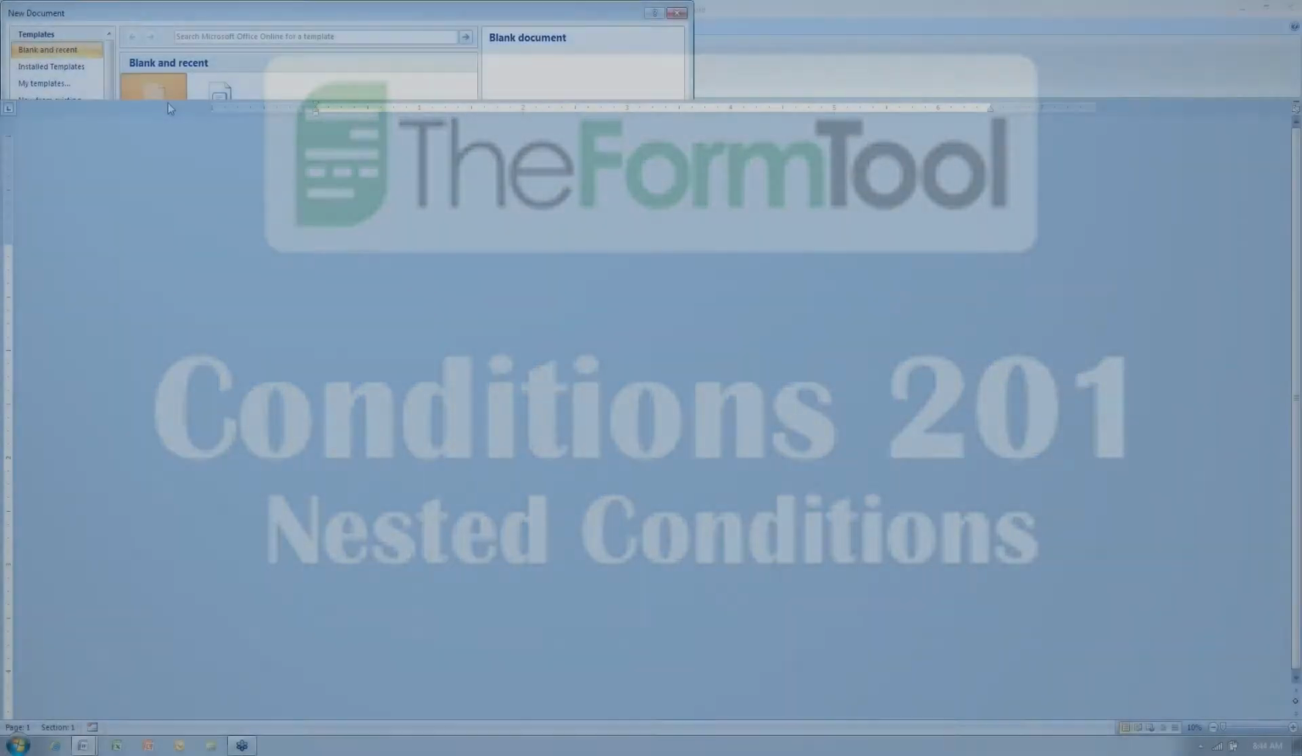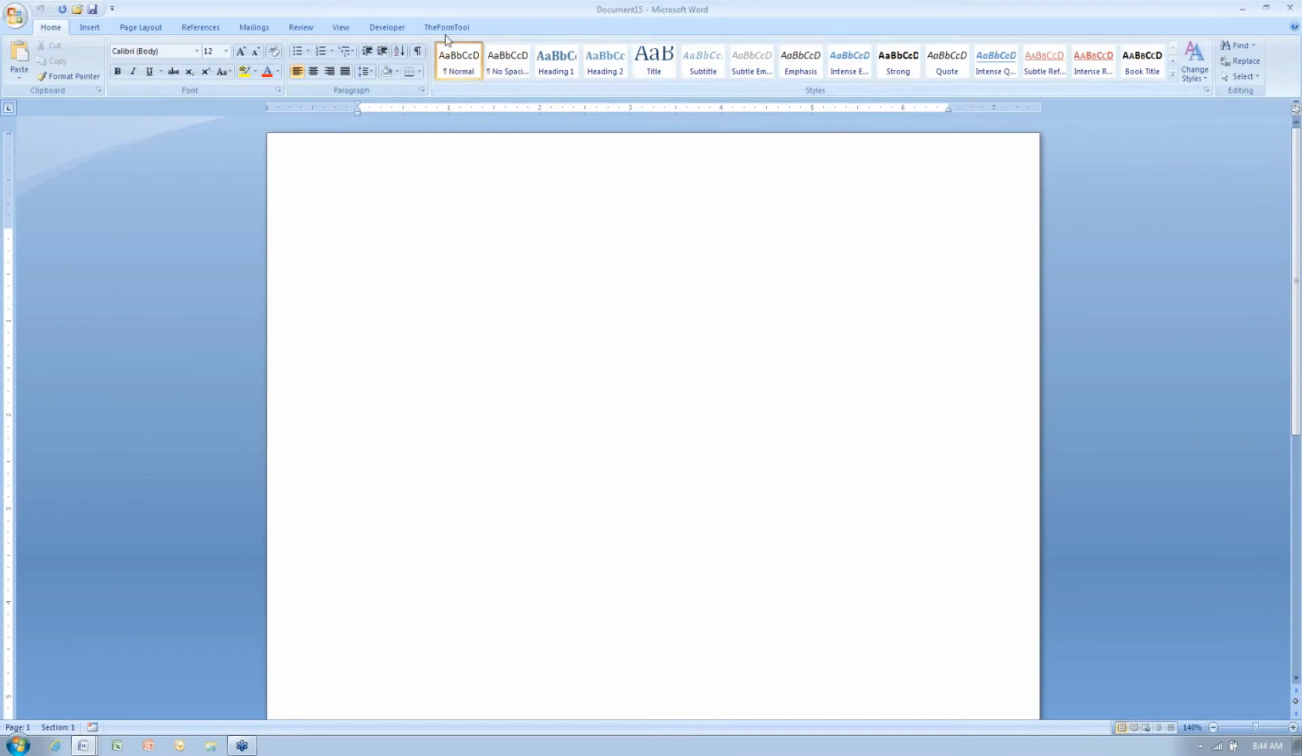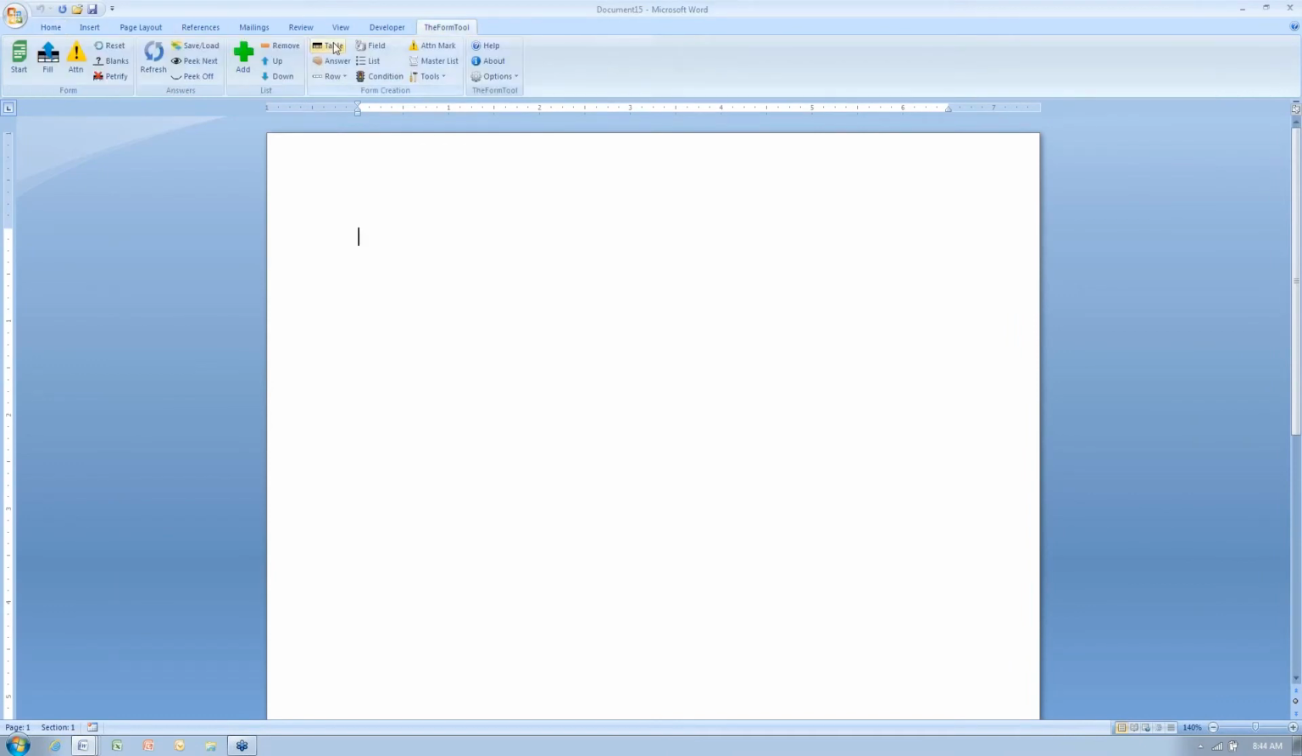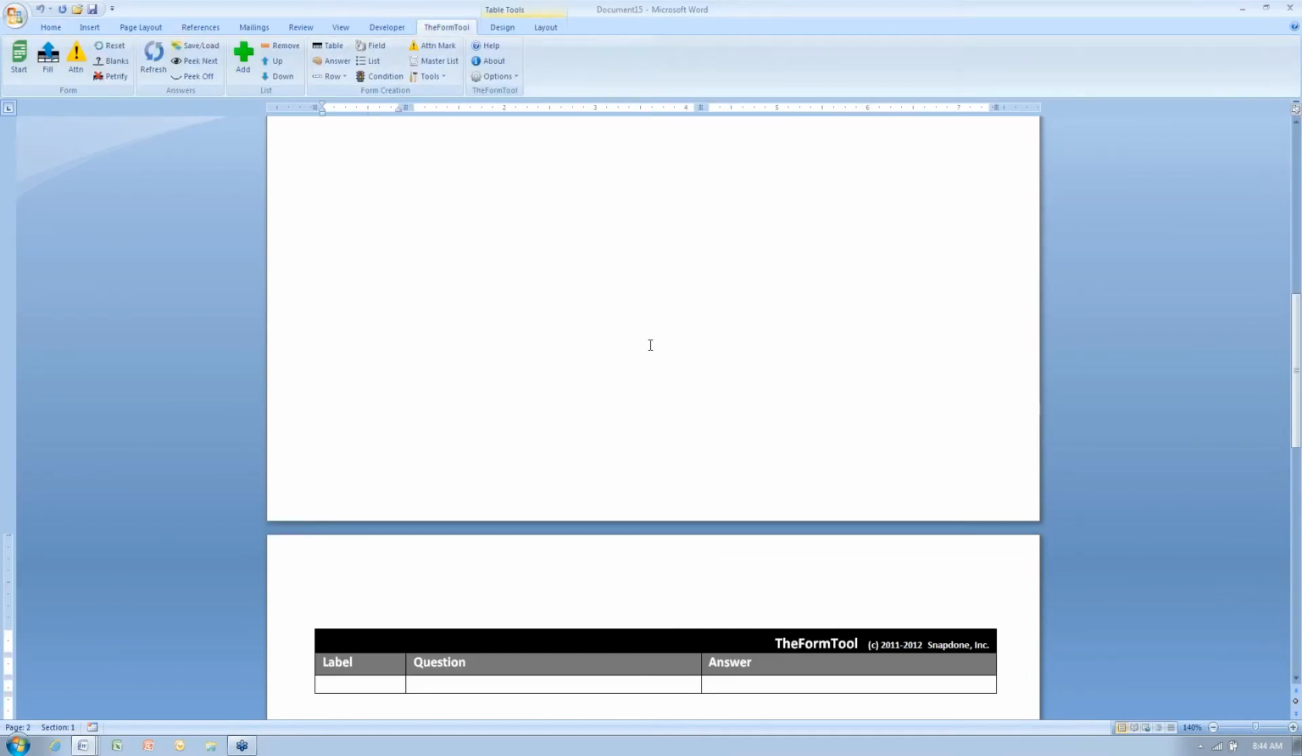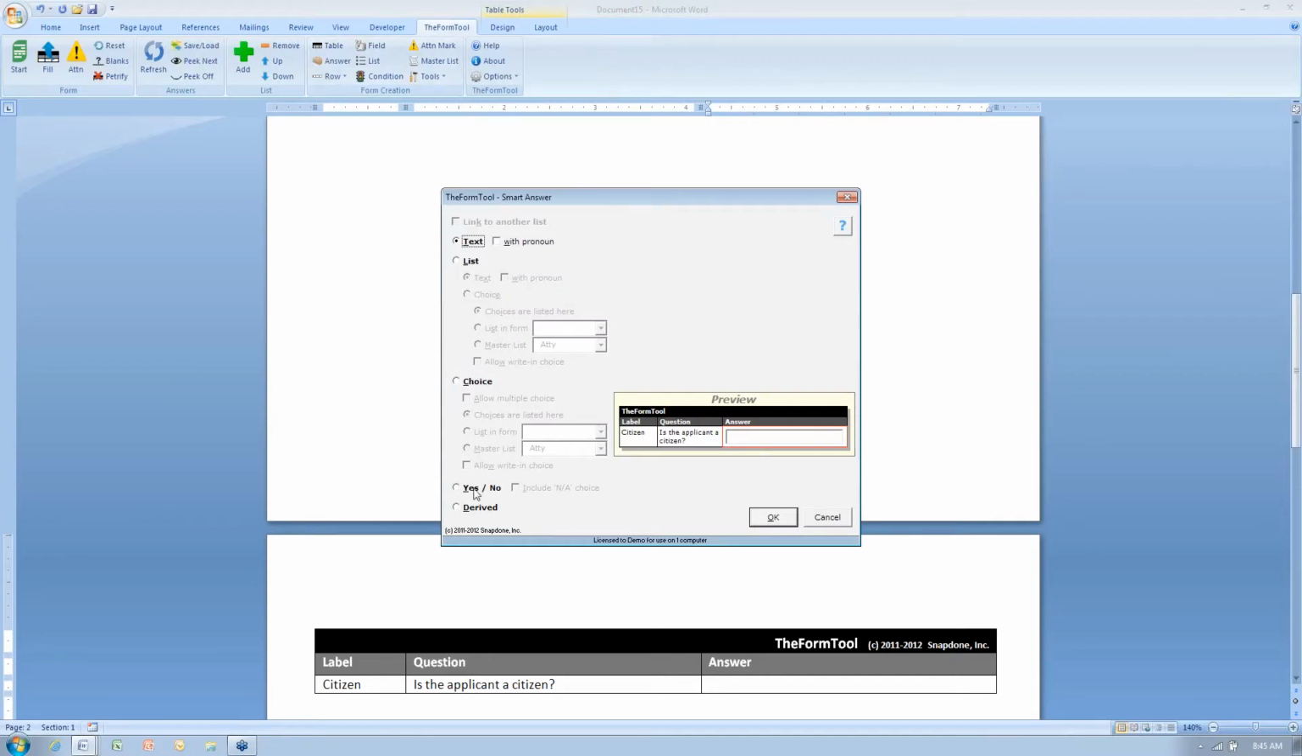Let me add a Q&A table to this document. And we will say citizen, is the applicant a citizen? I'll make that a yes or a no answer.